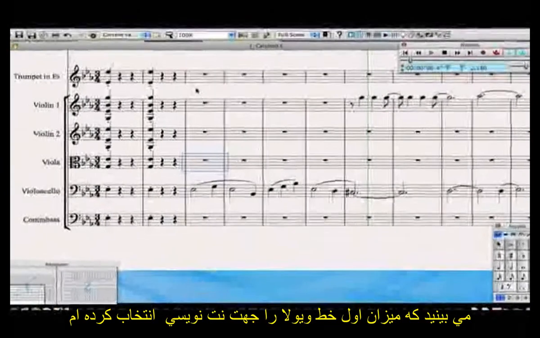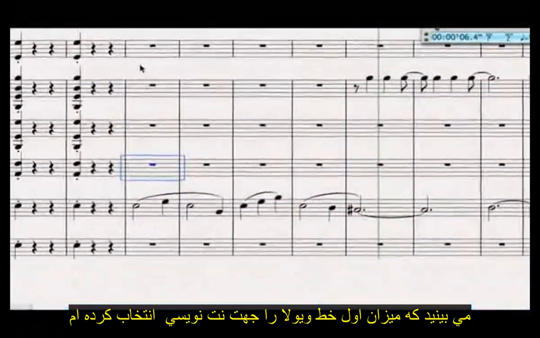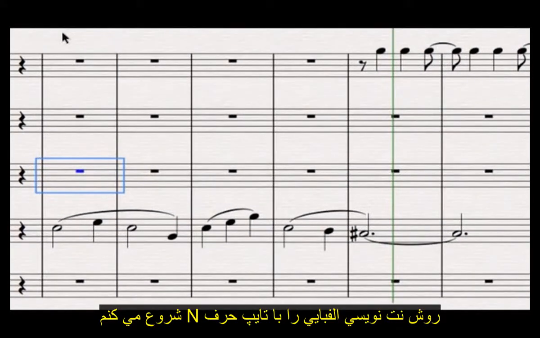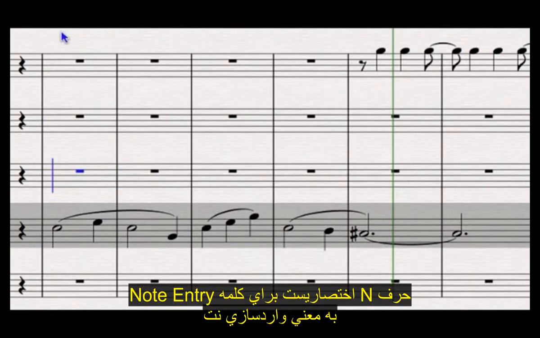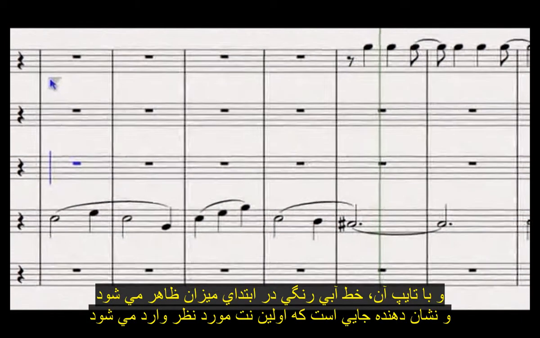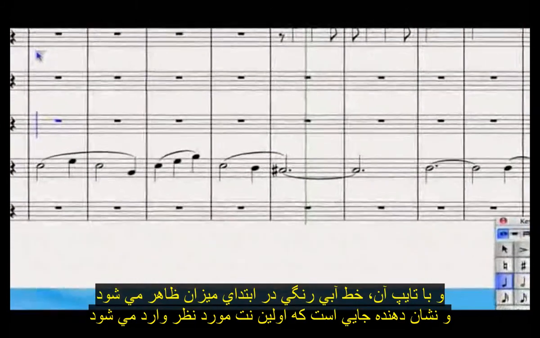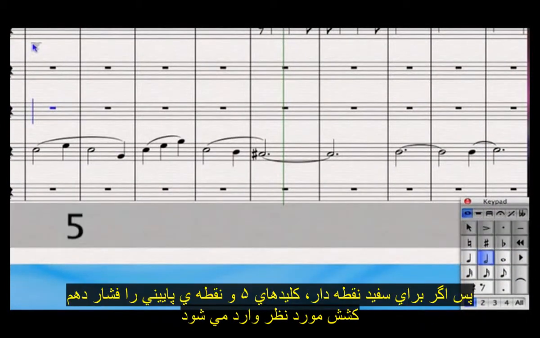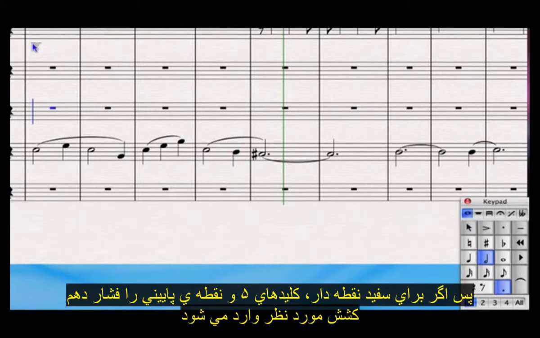You can see that I've just selected the first bar that I want to put notes into in the viola part now. And I'm going to start alphabetic entry by typing N. N, of course, is for note entry, and that puts the blue line at the start of the bar, telling me where my first note will go in if I need it to. Now on the keypad I'm still going to choose my note lengths, so if I type 5 for minim and dot at the bottom for a dotted minim, I've got the note length that I need.